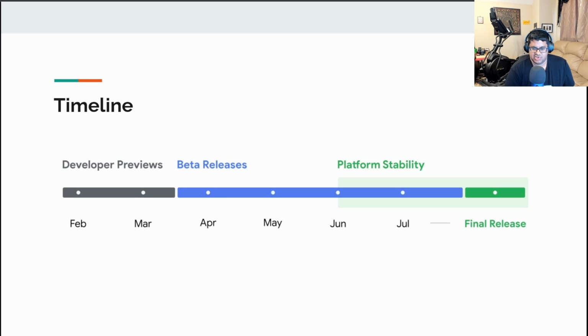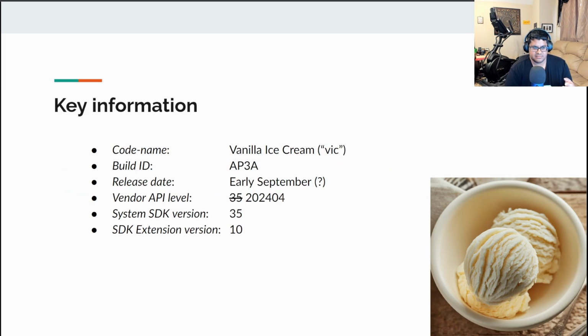Android 15 will reach platform stability with Beta 3 in June 24. That's more related to app developers. That's where the APIs that are part of the system SDK and NDK, the internal APIs, and all the app-facing system behaviors are finalized. So some key information about the Android 15 release you can see on this slide right here.